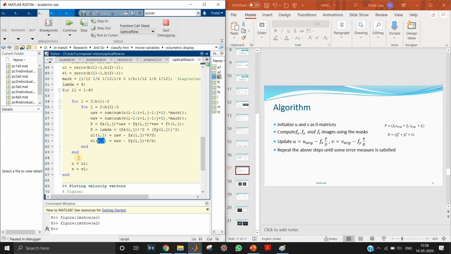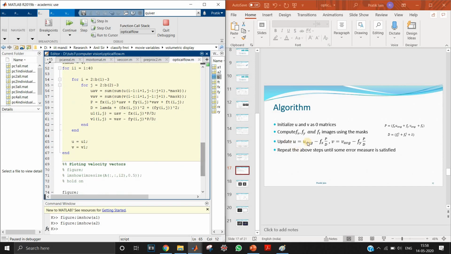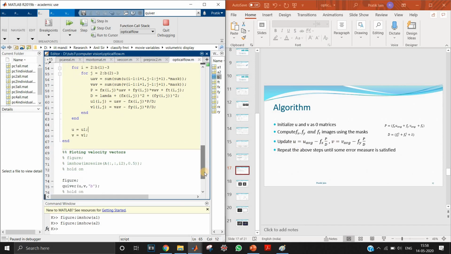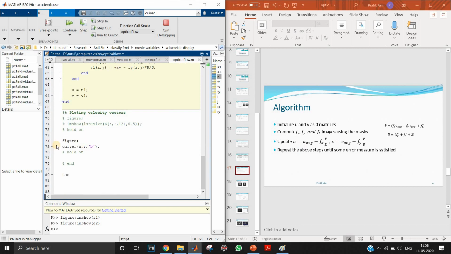And after the whole thing is completed, I am changing, so that this is the update. So now the u1 is becoming the u, and v1 is becoming the v. So what will happen is u and v got updated. Next time this will be the u and v value, and again u1 v1 will get updated. Again that value will go to u and v, and the process will continue. So like this we can get the u and v vectors, and the final thing is just plotting. So let us see what is the result.